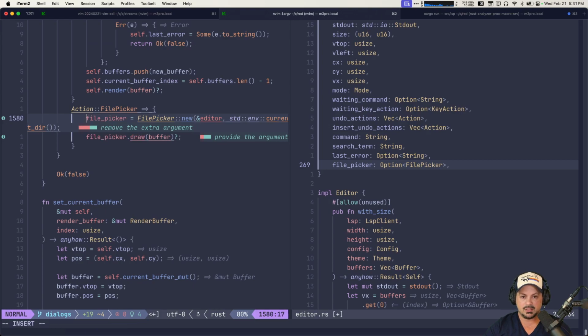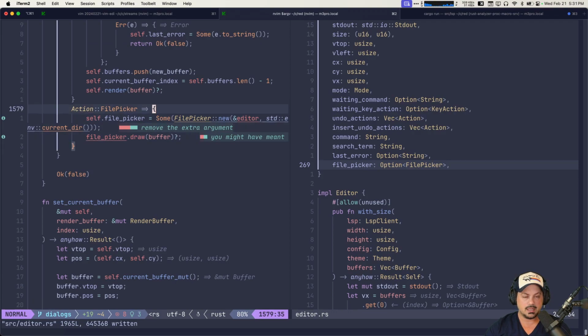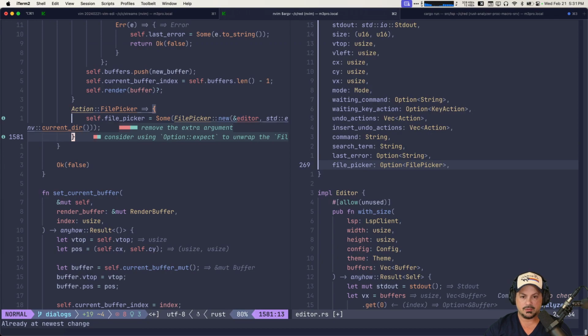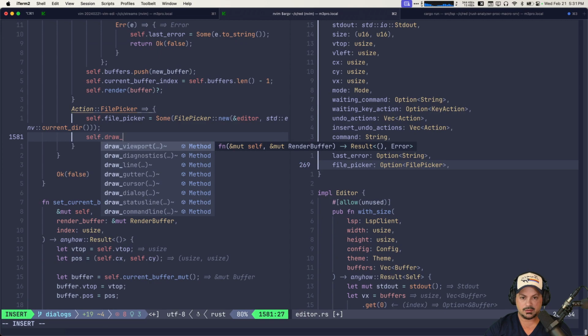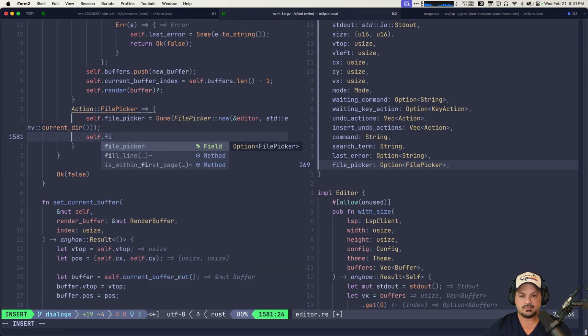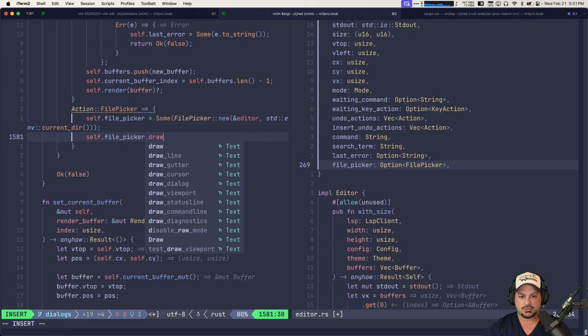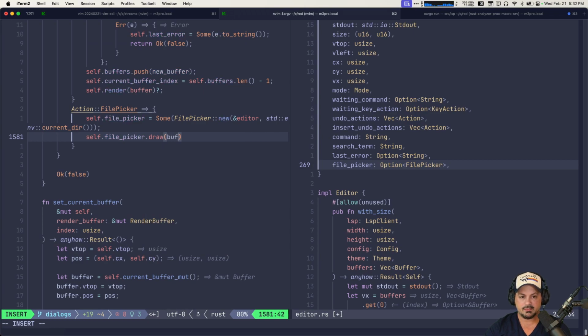So what I'm going to do here, I'm going to do self.filePicker. It's going to be some file picker here. Yes, and let's do self.filepicker.draw. But we don't need to do it here. Actually, all we need to do is self.draw. Oh no, we do self.filepicker.draw, and then I'm gonna send it the buffer so it can draw itself. Okay.